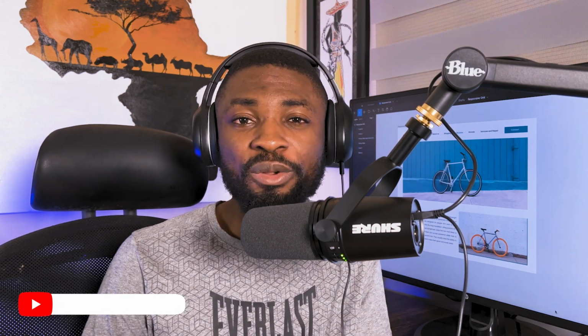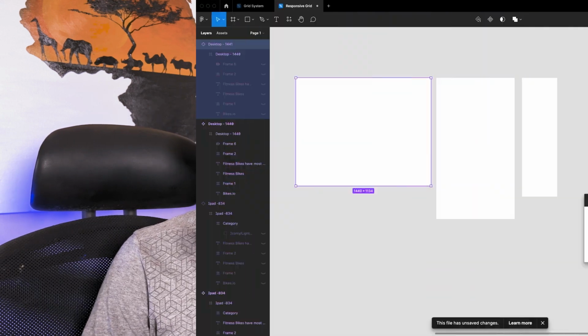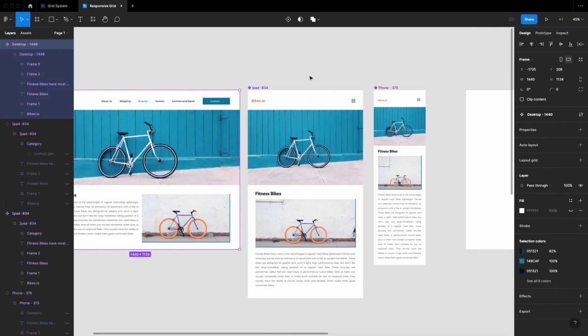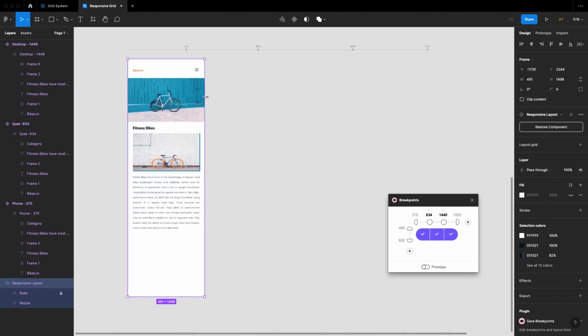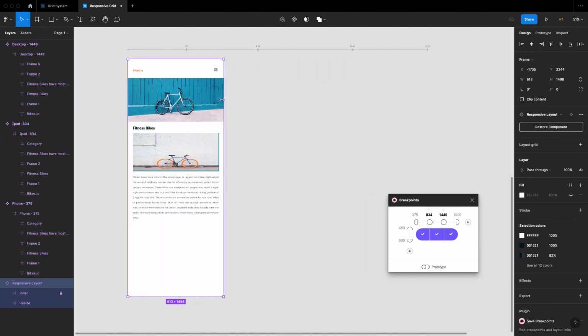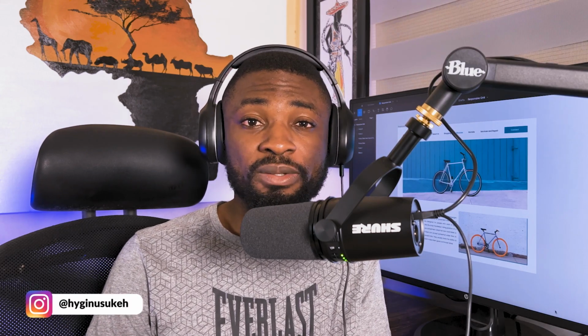So in today's video we are going to be looking at responsive grid system. I'll show you guys how to set up a grid system for your mobile, iPad and desktop views. Also we are going to create this amazing responsive design in Figma, and we wrap up this video by understanding the difference between these two concepts, responsive design and adaptive design.